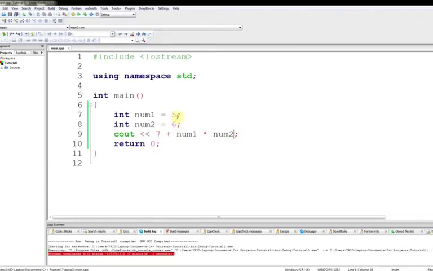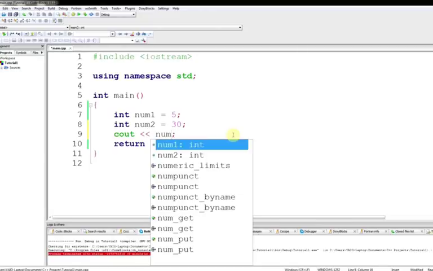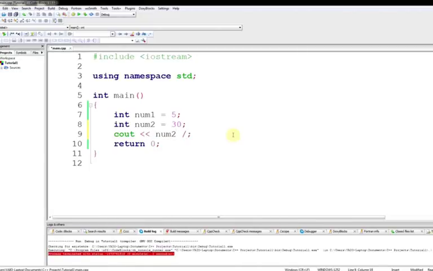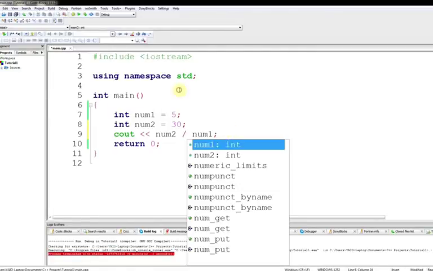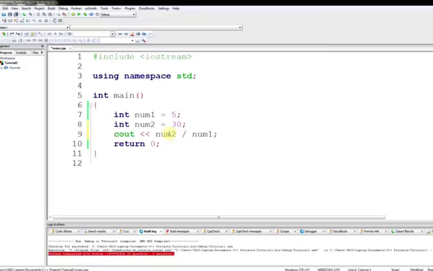So let's do something like this. Let's change num2 to 30, okay? And let's try some division. In division, you would just do num2 and then the forward slash is the division sign, num1. And if this works right, it's going to be 30 divided by 5, and it's going to output 6.